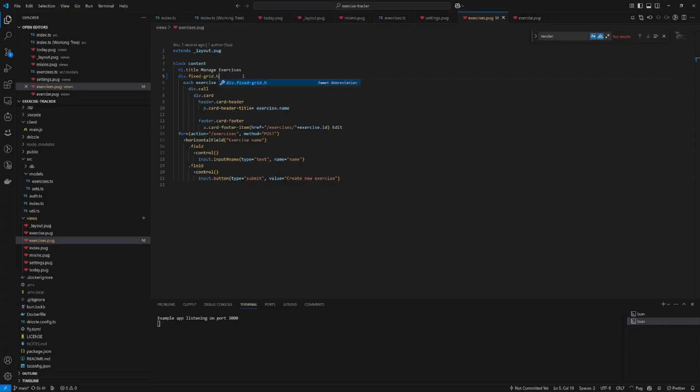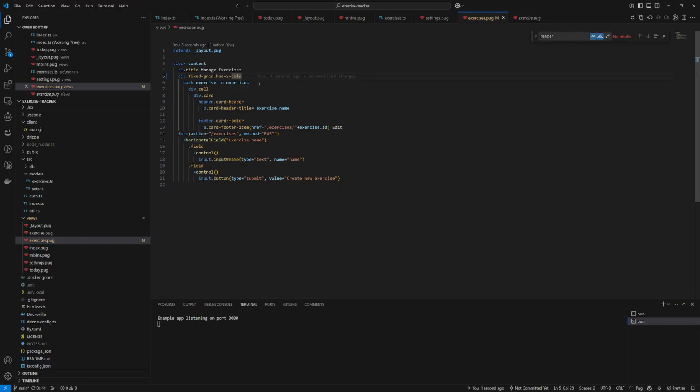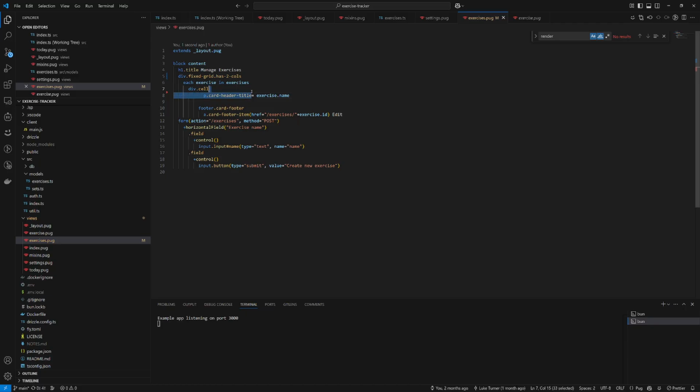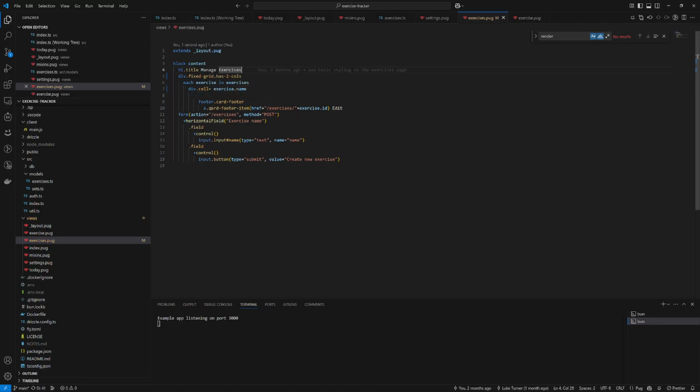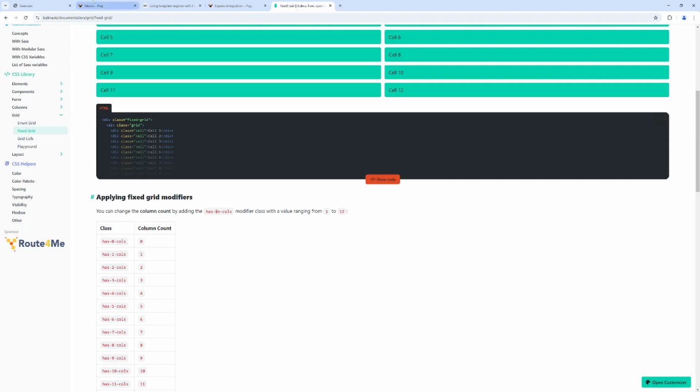And to start with, it just has two columns, right? Because there's going to be the name, and then there's going to be an edit button. And then for each exercise, we have a cell with the name. And then we have a cell with the edit button. Let's see what that looks like.